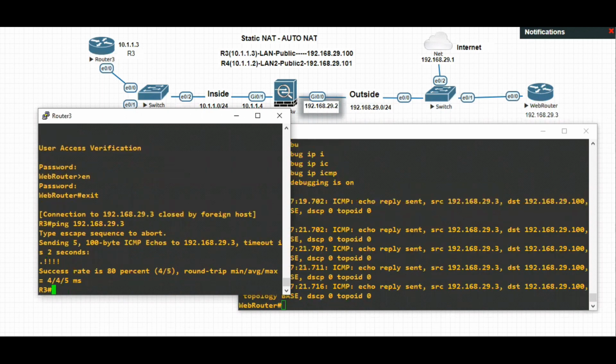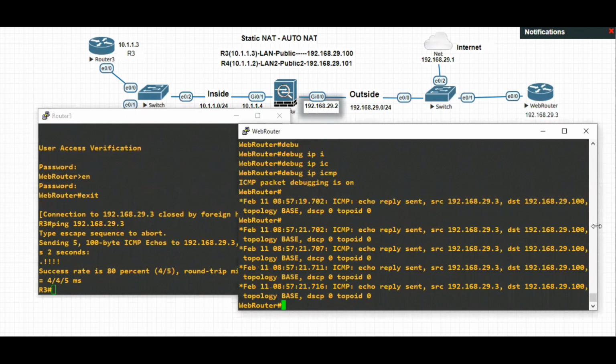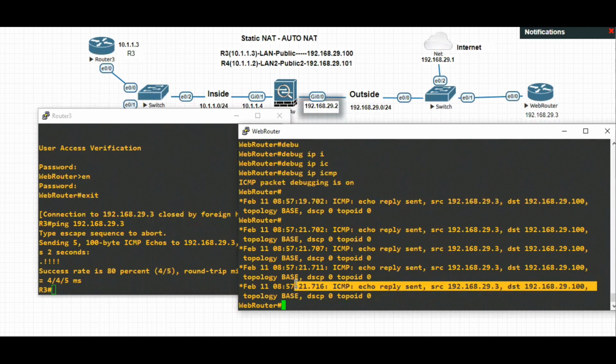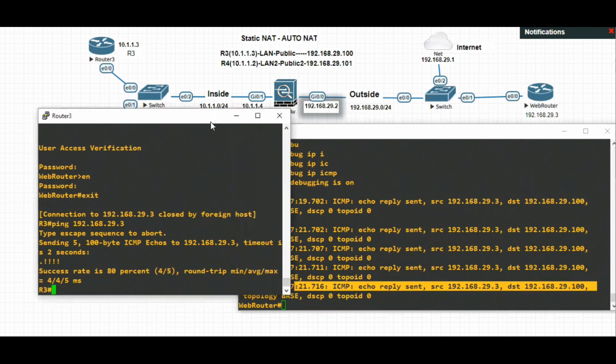Okay, so this time you don't see the real IP address of the host present in the higher security level. You are seeing it is 29.100. 29.100 from R3. You're in R3 here. So from R3, you are reaching the web router via 192.168.29.100. Okay, let's move to router 4.